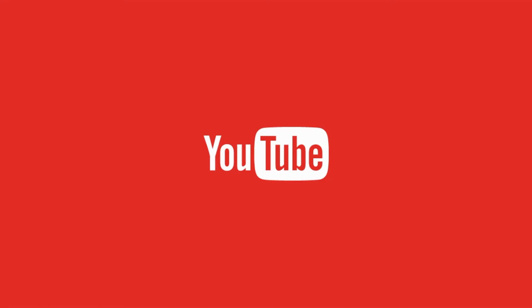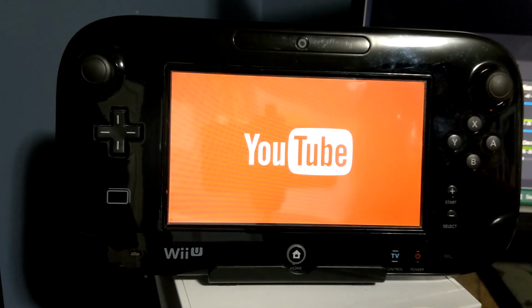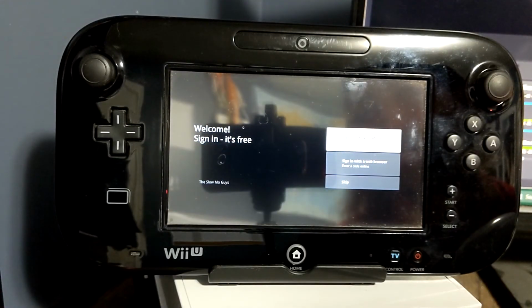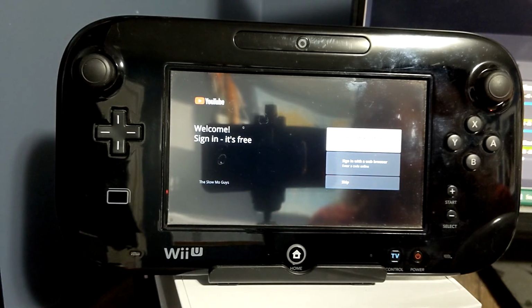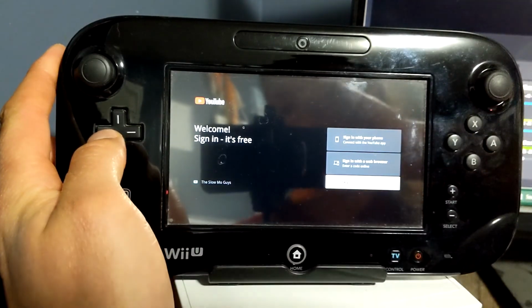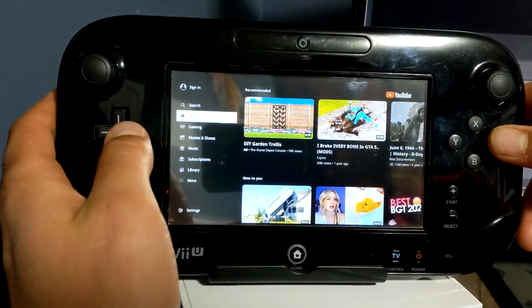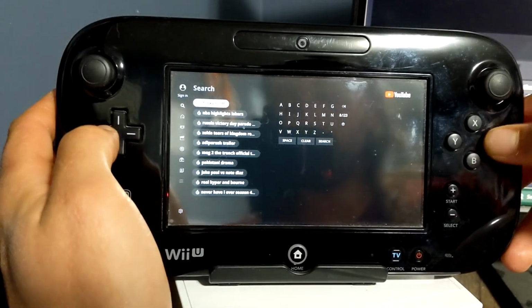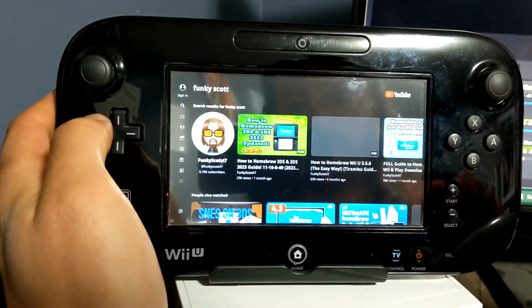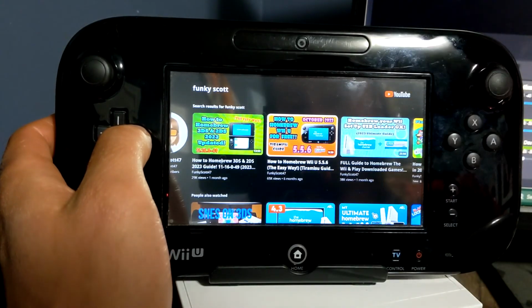You see, normally if you tried to load it, it would give you this error 404 message, but because of the plugin, it will work. There we go. Welcome, sign in, it's free. Now this only shows on the gamepad, but you can watch the videos once you have one selected on the TV as well. We'll just skip. Come on, focus. And there we go. As you can see, we're just browsing through the YouTube main page. Obviously gotta search Funky Scott. And there we go, now you can watch this tutorial on YouTube on your Wii U.